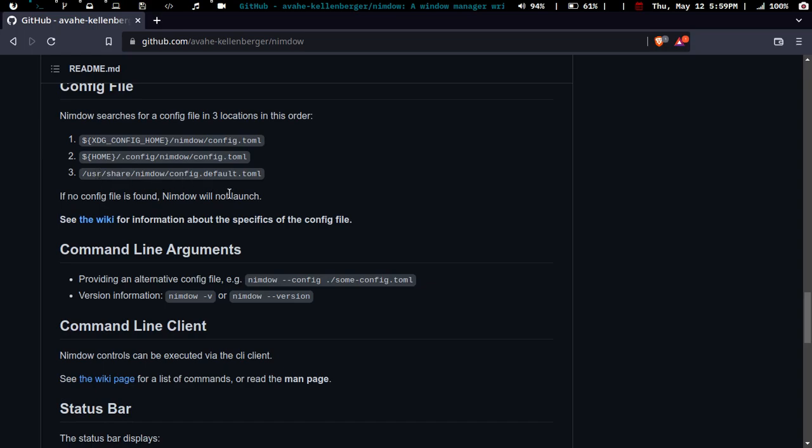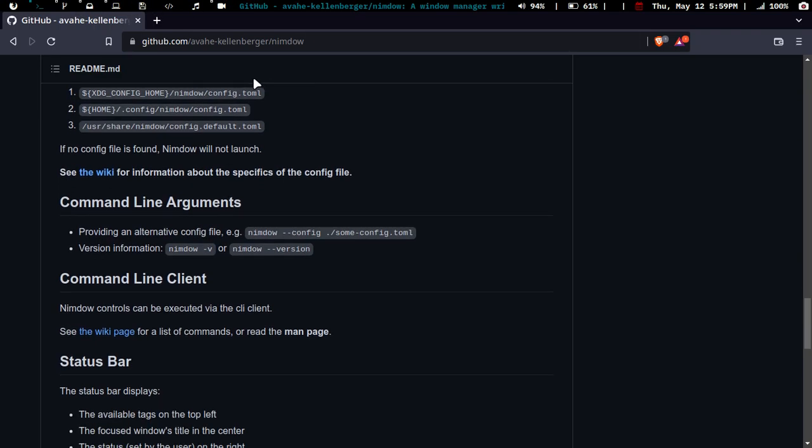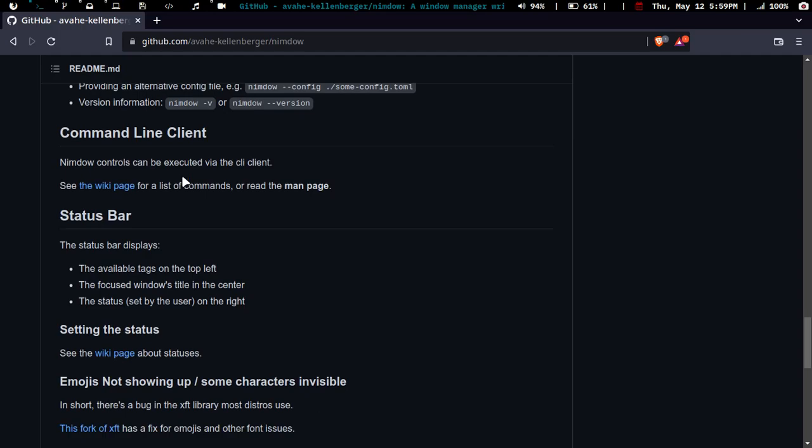So when you first log into it, you're just going to have, like I said, a black screen. You're going to have the numbers up here as opposed to the icons like I have, and you're going to have some basic key bindings, and that'll all be found in that user share nimdow config.default.toml. You can do some command line arguments.